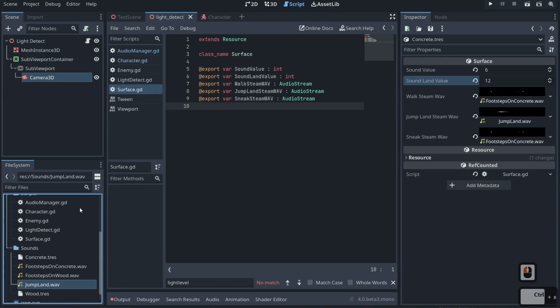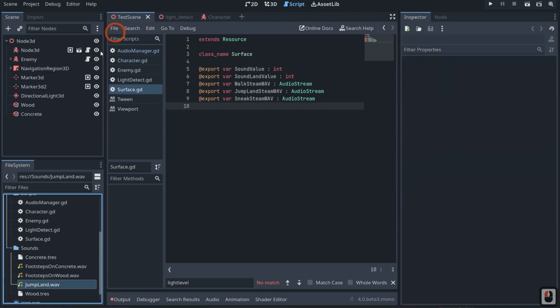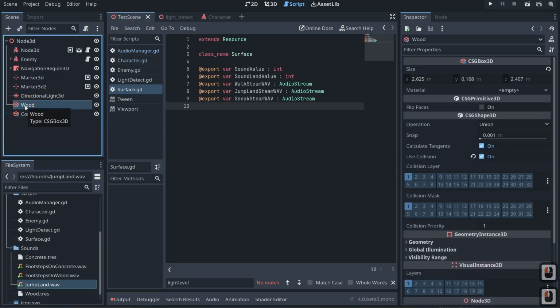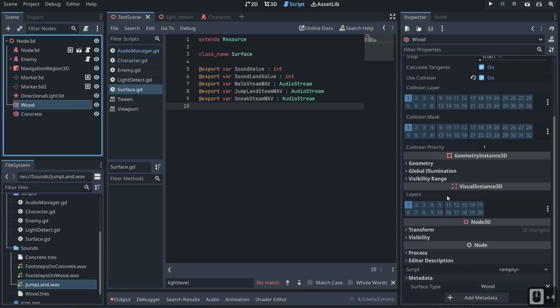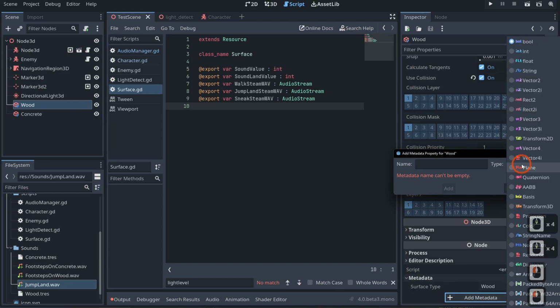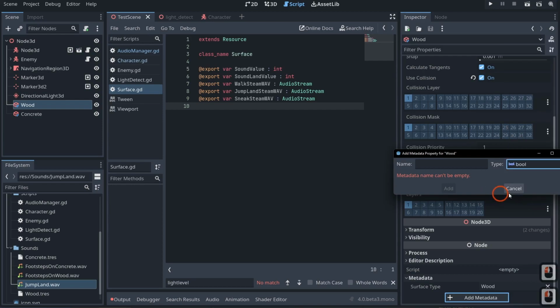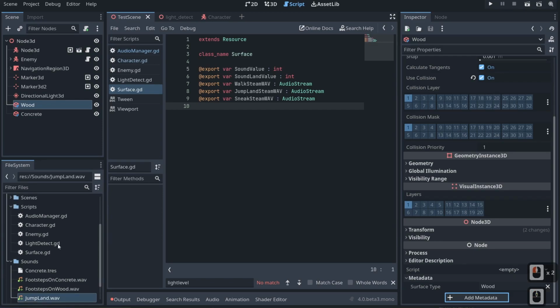Now, we do need some way to get back that object, but you remember how we're raycasting to our surface, right? So if we head over to our test scene and click on our wood object here, we could do one of two things, and it's dealer's choice. You could add in a metadata and pull back a resource. I believe it's right here, if you don't want to create a special script for it. But in my case, I'm just going to create a script. I think it'll be easier that way.